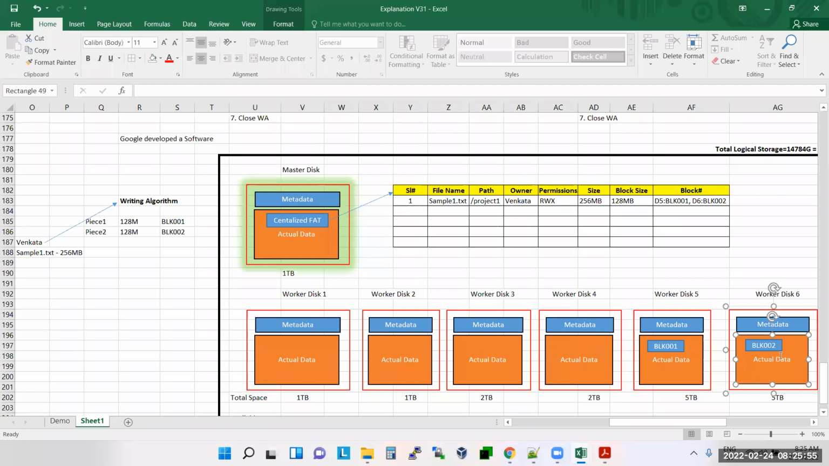First of all, does worker disk 5 know that there is another piece of data? No, sir. Does it know the continuation piece is here? No. So disk 5 doesn't know that block 1's continuation is block 2, and disk 6 doesn't know that block 2's previous block is block 1. Disk 5 thinks it has some data called block 1. Disk 6 thinks it has some data whose file name is block 2.